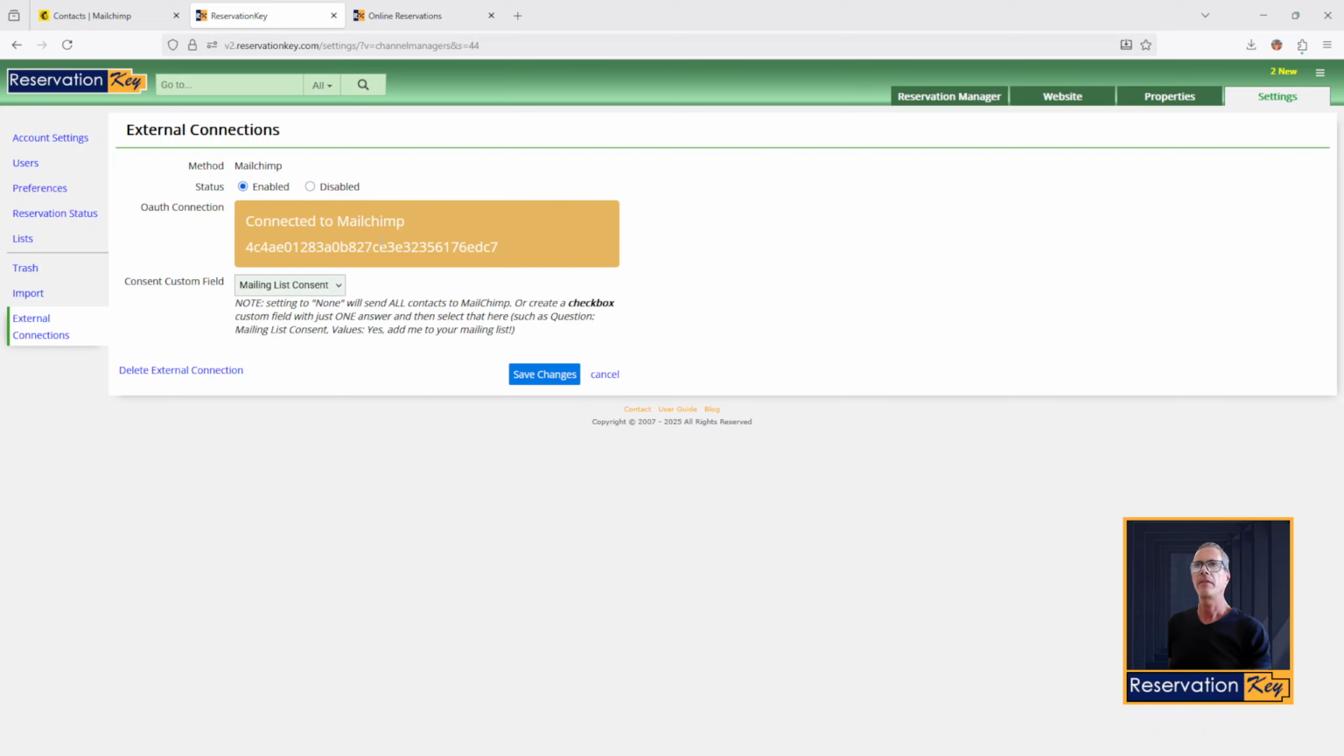Feel free to play around with the settings. If you don't want to use a consent box, which is not recommended, just set that to none. Otherwise, make sure you've added a checkbox consent option. And whenever that box is checked, we will automatically send the contact information over to Mailchimp.